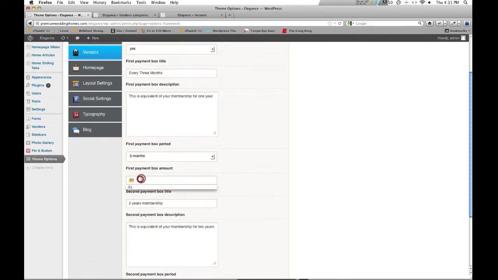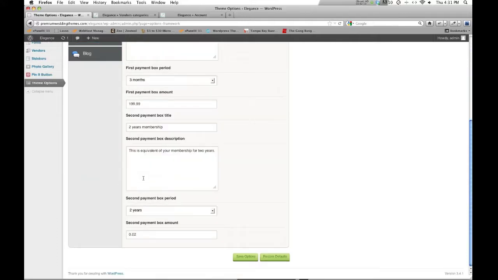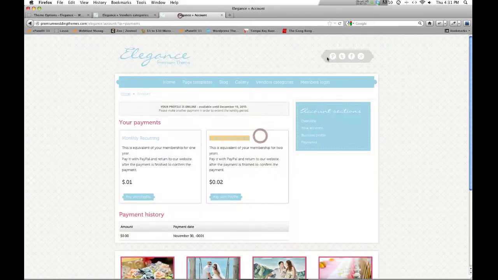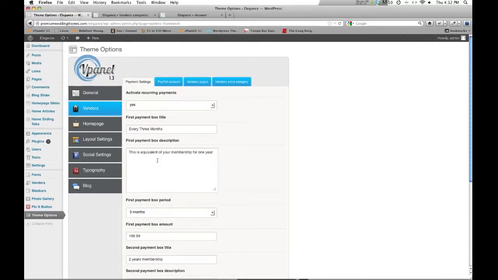All right, give them my price, and then save it. Now let's refresh the front end and see if the changes took place. And there we are. We have our new title and our new amount. So now every time someone makes a payment for this particular option, that's what they get charged. And obviously the same thing for this box. So it's pretty straightforward. I don't think you have too much of a problem with that.